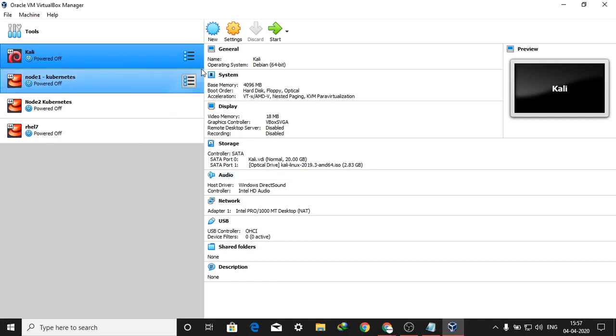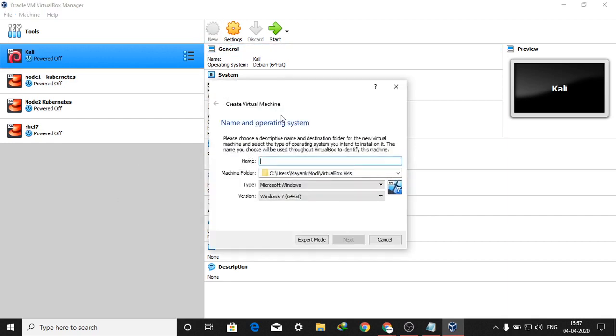First you have to click on the New button at the top center. You have to give a name to that virtual machine. I'm naming it Red Hat 7.6 because I have downloaded Red Hat 7.6. As you can see, it automatically takes Linux as the type of OS and the version as Red Hat 64-bit. After that we click next.